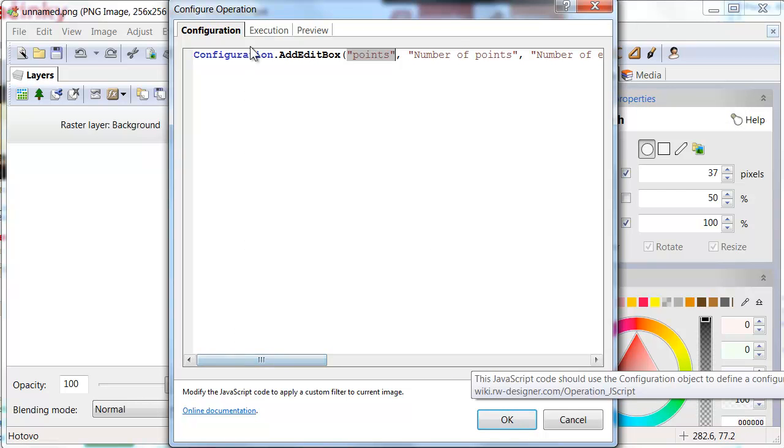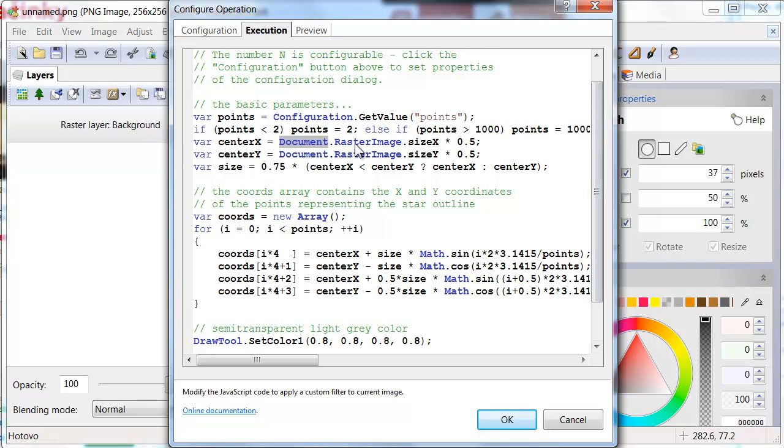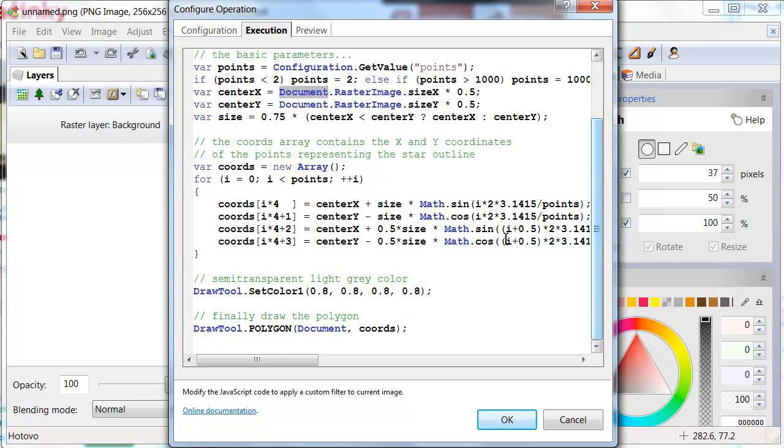The execution script has access to the values entered by the user and contains the actual operation applied to the image. Some of the bold blue words are global objects specific to RealWorld scripting, and they allow you to work with the internal elements of RealWorld Paint. Most important is the document object.